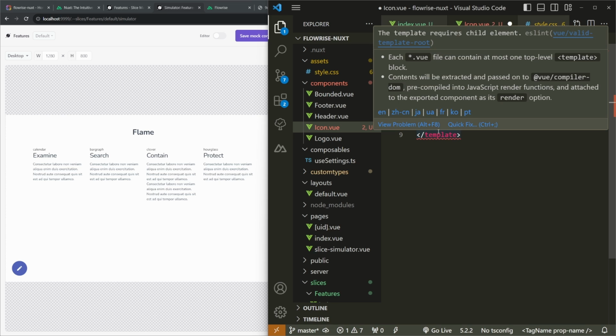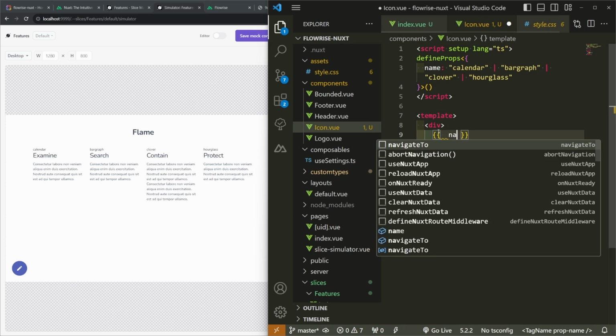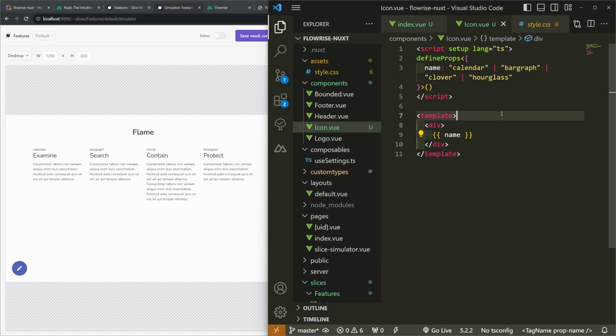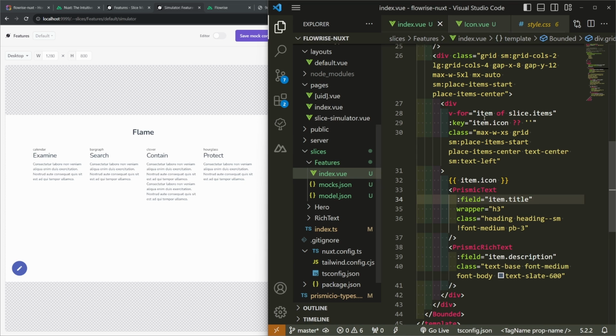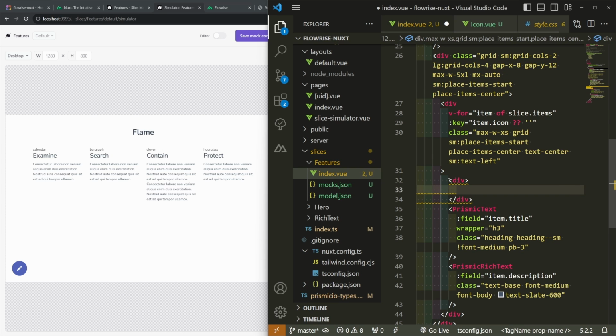So here I'll just say I just had a div for now, and it's show name. And this will allow us to get back to our component here for a slice and to apply our icon here. So I have my icon, and from this icon, I'll just slap it inside a div. I'll say if we have an icon, so if item.icon.